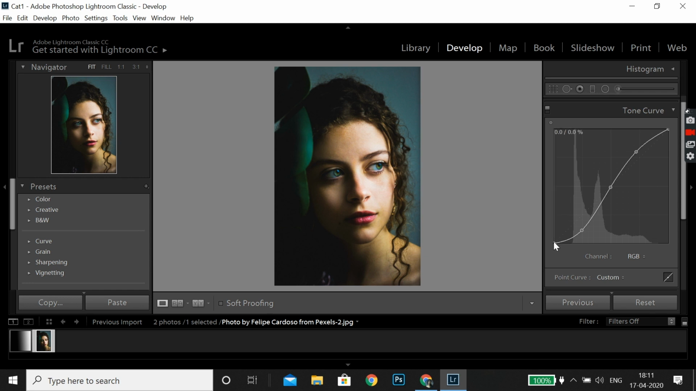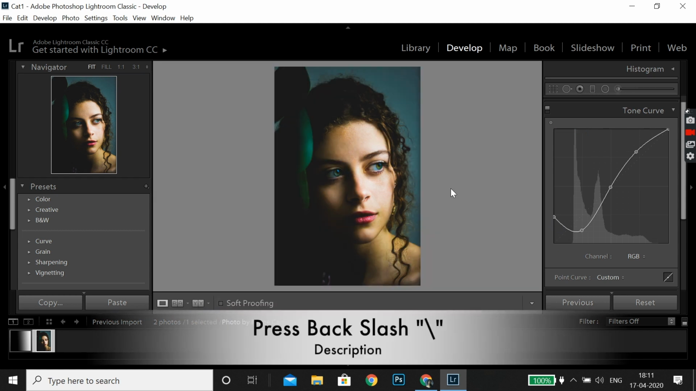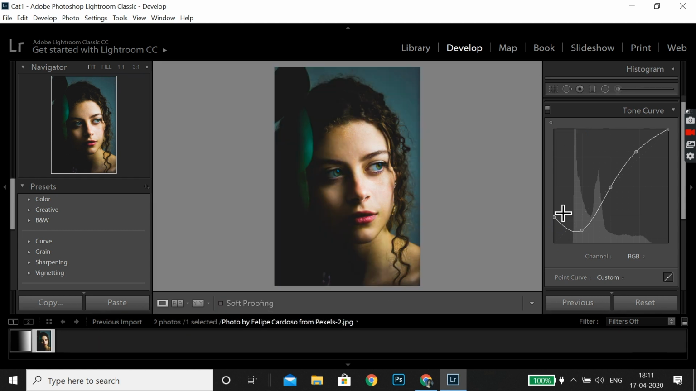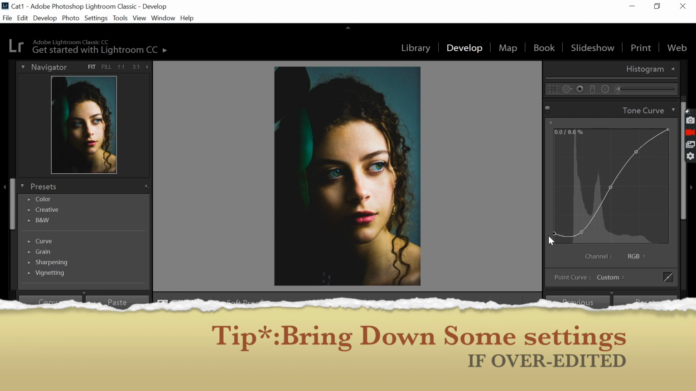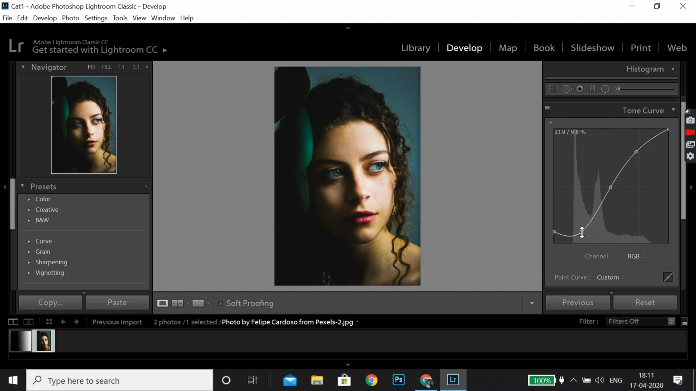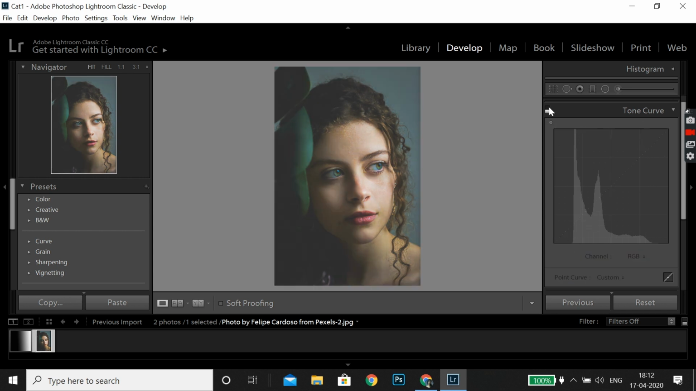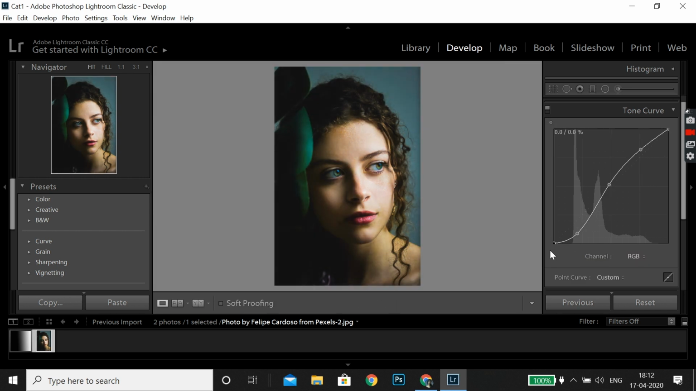If you want a little classic film faded look, you can bring up the last point like this. Somewhere near here, I think so. The little fading has come. Before, after. Before, after. You can always bring down the settings if you have edited too much. In this case, it is a little over edited, so let's try to correct it. I think this is better than before, and we can see the details also.